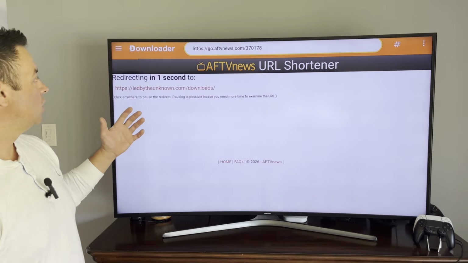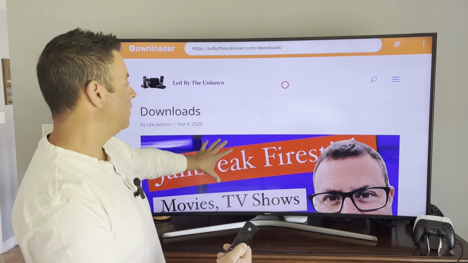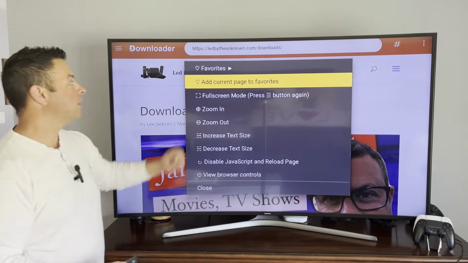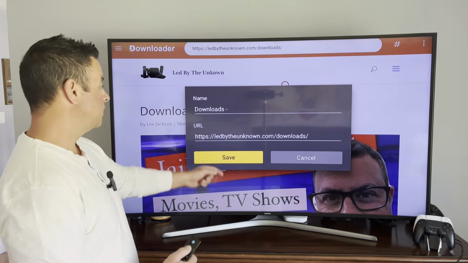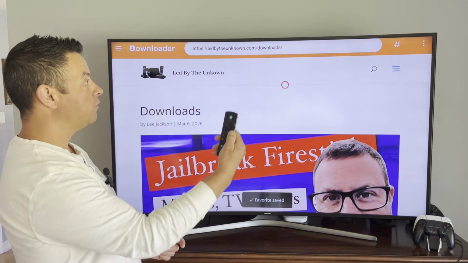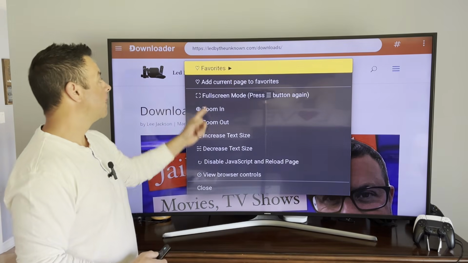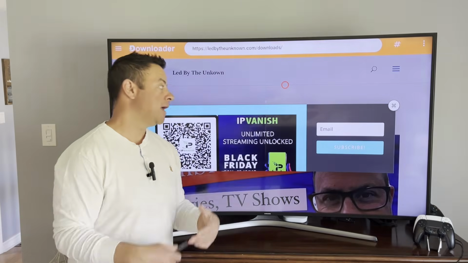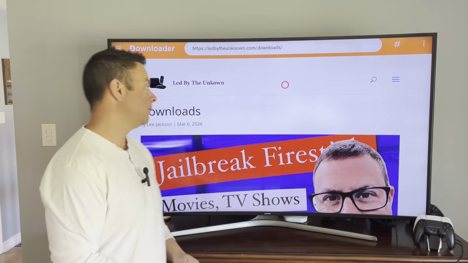Once the page has loaded, find your cursor, make sure it's on the page portion, use our 3-line button on our remote, and here it comes up, add this current page to our favorites. And now we can save it. And now when we use our 3-line button on our remote, or you can use the little buttons up top, we can just click on favorites, and it has it right here for us to click on, and we no longer have to worry about the short code or the URL to type in.